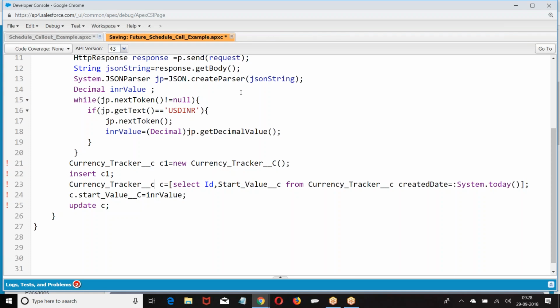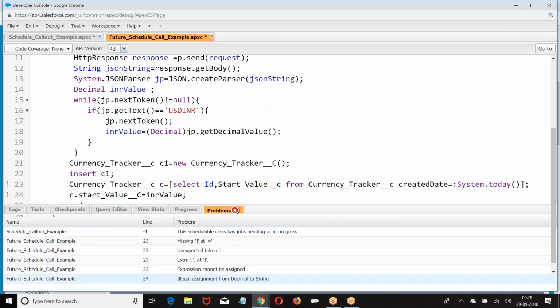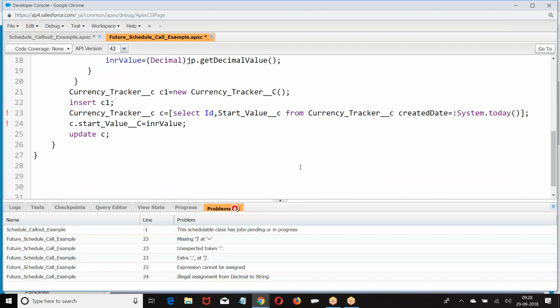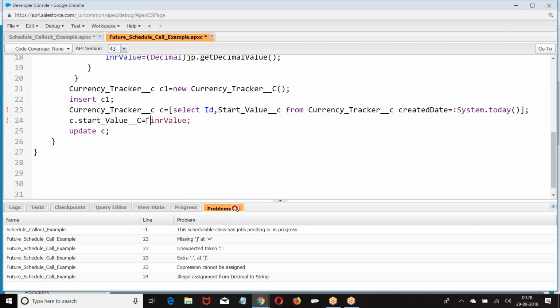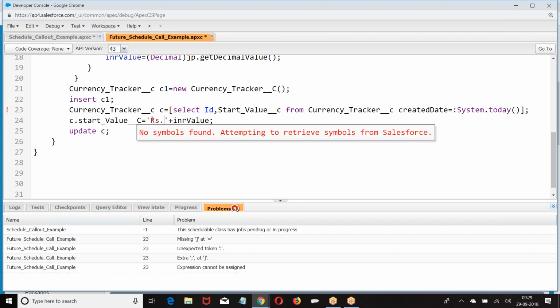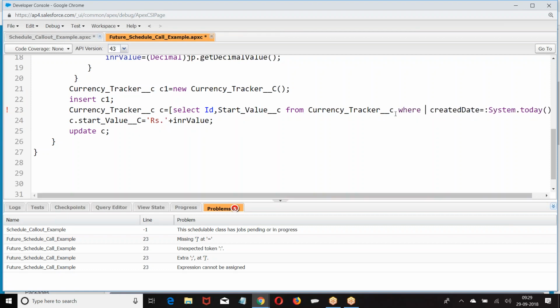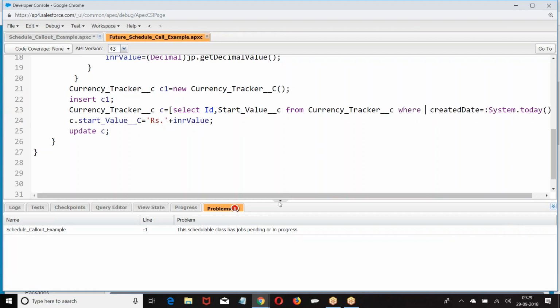Right. So what I was doing was I defined a future method. What was the bug here? Illegal assignment decimal to string. Okay. Because I told it should be a string value. I was supposed to put rupees. Okay. Then an extra comma where created date equal to. Primary basic errors.